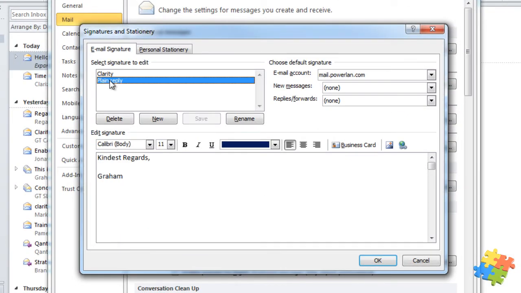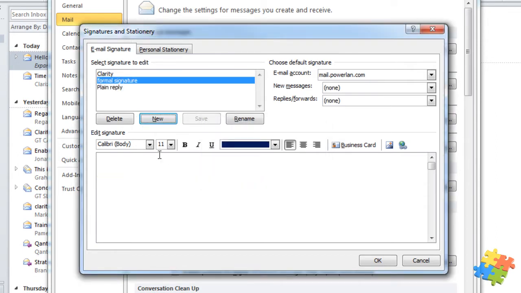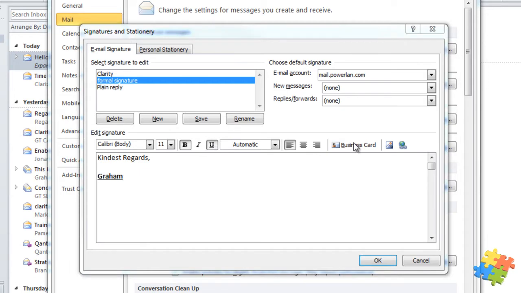And you can see in the plain reply signature, that is what we've had before. I could create a new one. I could create a new formal signature. Click OK. And then what I could do is I could say kindest regards, Graham. But what I could do perhaps is I could make that bold. I could underline it. I could insert a business card. If, for example, I had created my own business card as a contact, I could insert it here.